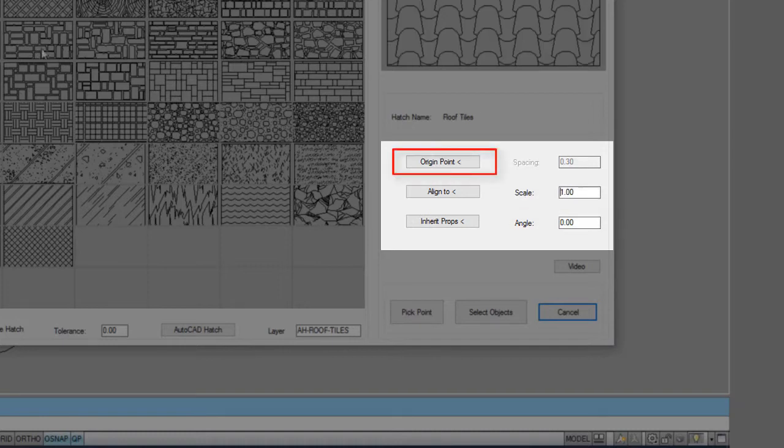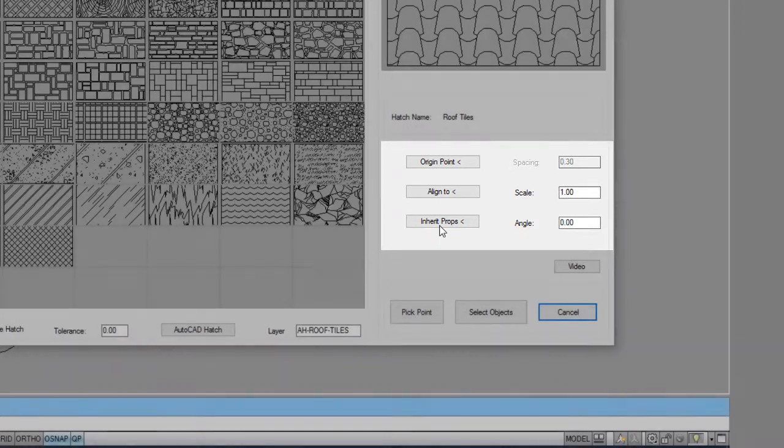Origin point. Pick to set origin point to start pattern. Align to. Select object to align pattern. Inherit properties. Select existing pattern to use its properties for the new hatch.